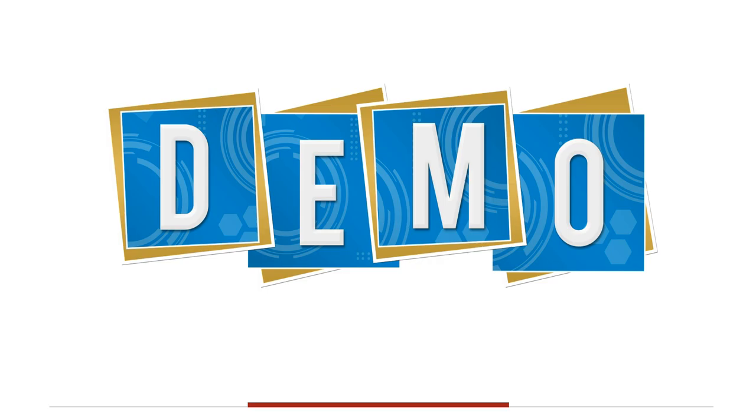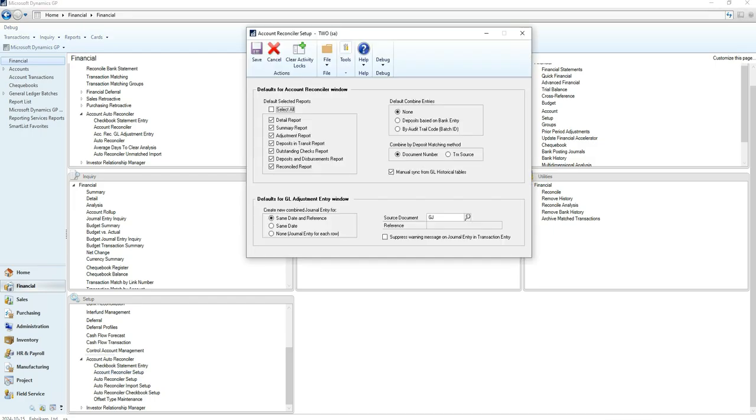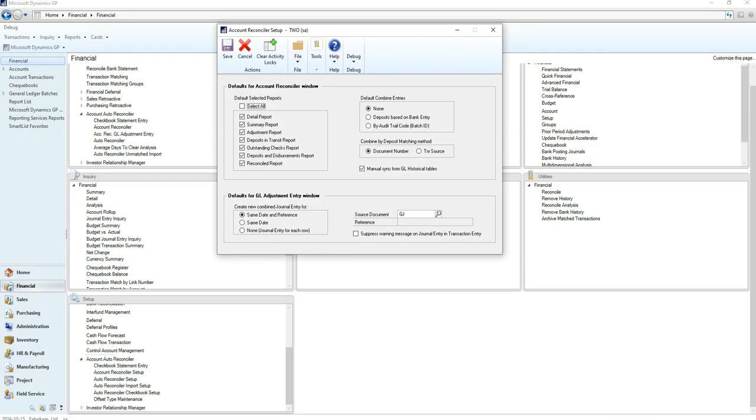Now for the demo. The Account Reconciler product actually sits inside GP, so it looks like it's naturally part of GP. It has its own setup window that allows you to default which reports will be printed or selected to be printed automatically as part of your reconciliation process.